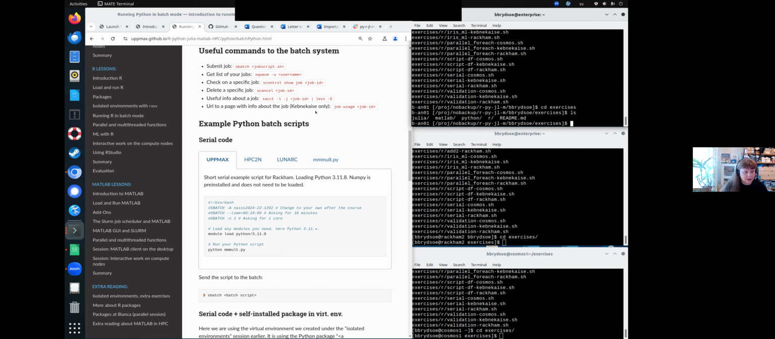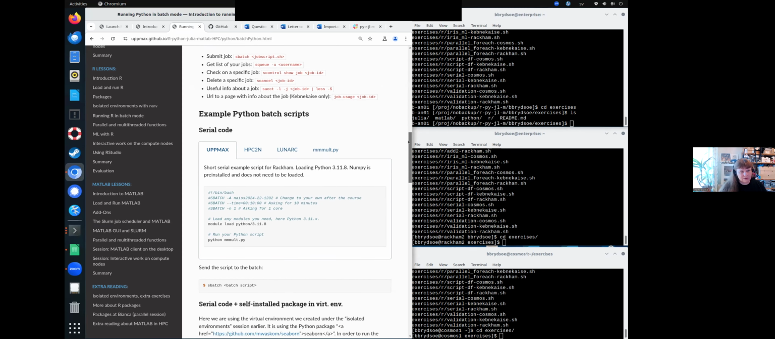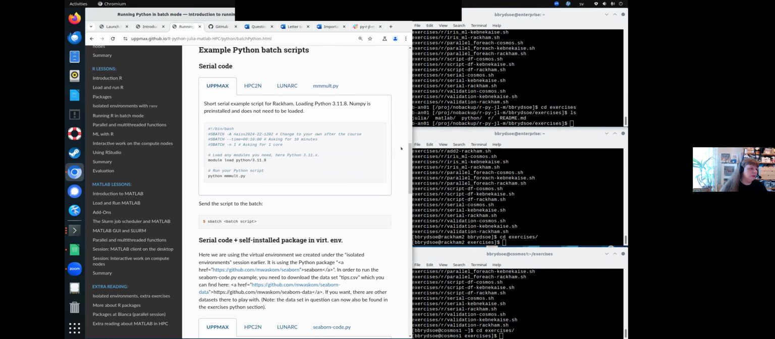If you are at Kebnekaise, you can use the command job-usage and the job ID. It will give you a URL, and you can put that in your browser, and then you can look at a graphical representation of how much resources your job used. And you can see maybe that your job actually used more memory than you thought, and the reason it doesn't work is because it runs out of memory, for instance. And then you can remedy it by asking for more resources.